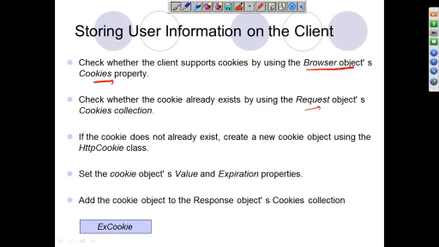Okay, we'll check whether the cookie exists or not. If it exists, then we'll fetch it. If it does not exist, we'll create the cookie. Creating the cookie means creating an object of the HTTP cookie class, and we'll set the properties, which are the name, value, and the expiration. If you want a persistent cookie, we'll set the expire property. Then that cookie will be added to the response object's cookies collection.